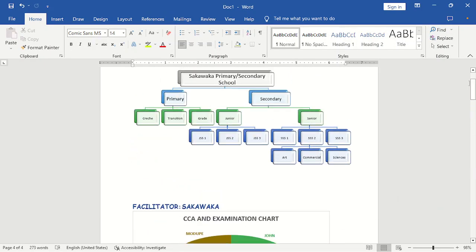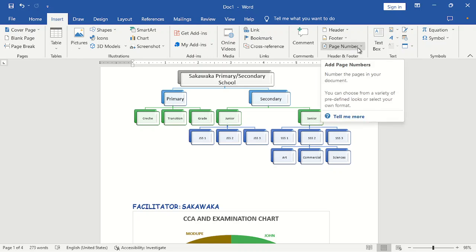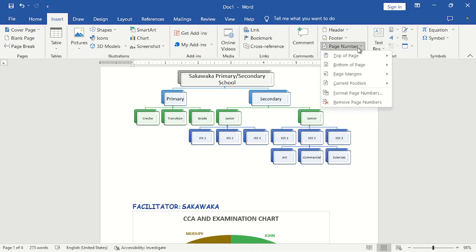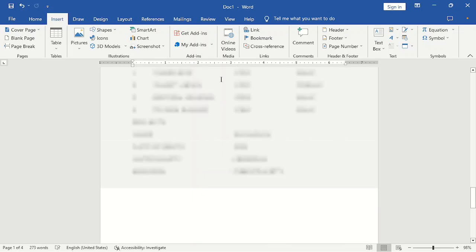Now the next thing here on this header and footer column is the page number, which enables you to number all your pages. So from here, when you click on page number, you can choose whether to insert your page number at the top.